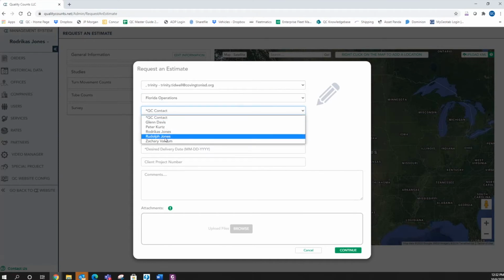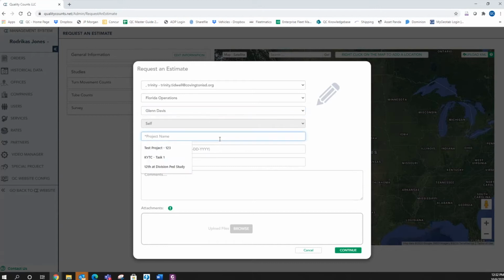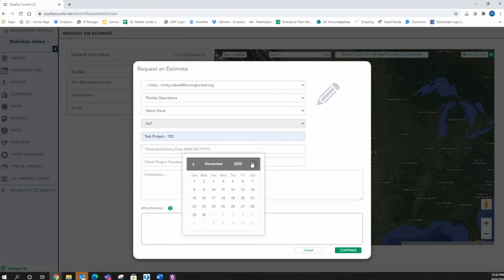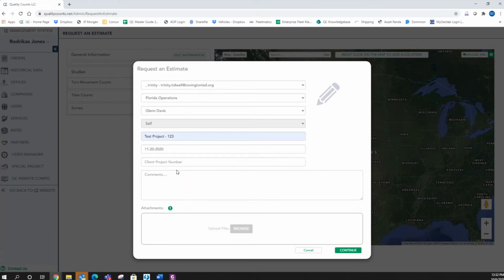QC contact, this will automatically populate based on the office, but you should be able to choose the top person, and that'll get you the senior operations manager for that office. From here, you can name this the project name that you want us to call it. This will be displayed on the presentations of the data later on. So if you want a specific name on there, you want to make sure to specify that here. Choose your ideal delivery date. We just choose it on the calendar.